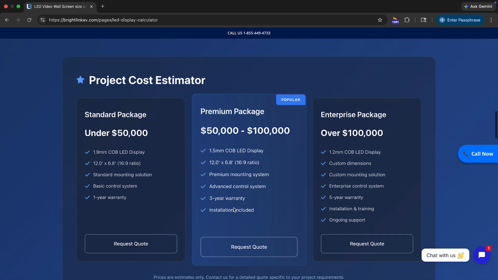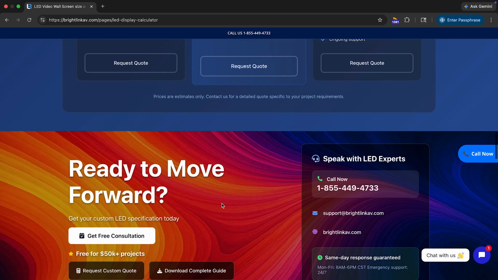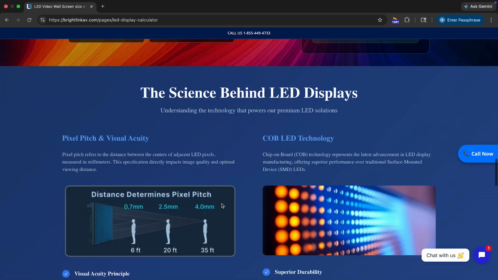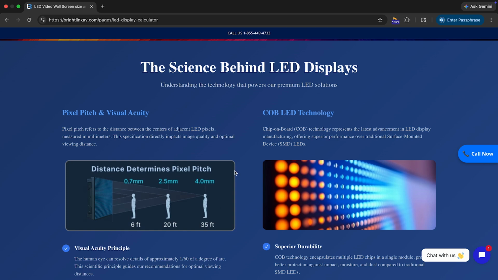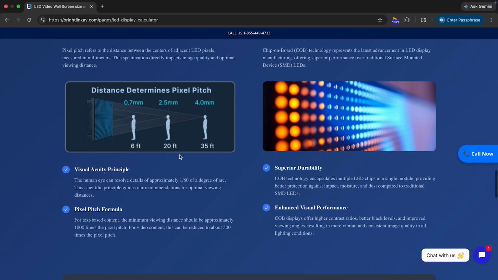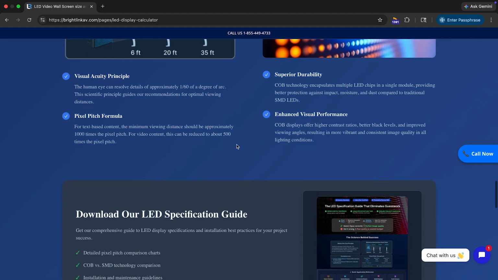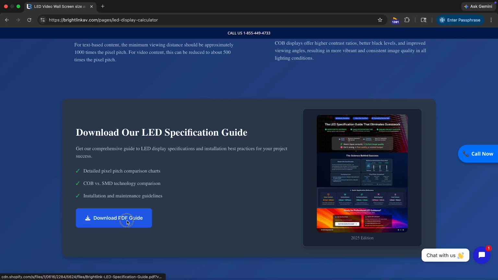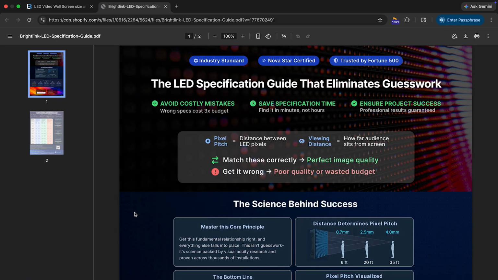Down here is just some common packages for the size you want. And if you keep going down here, we have a complete guide. We have the science behind the LED displays, understanding the pixel pitch viewing acuity, some information on the technology we use. As well, there's a downloadable guide. You can download this guide, which is something you can bring with you to job sites or help you quickly estimate your pixel pitch viewing distance, optimal pixel pitch.